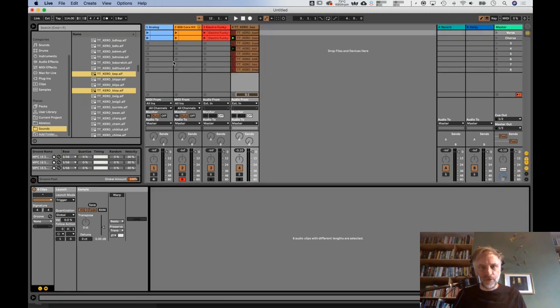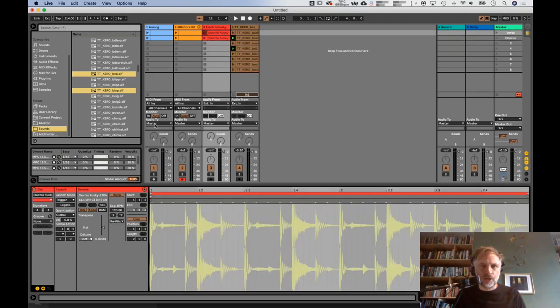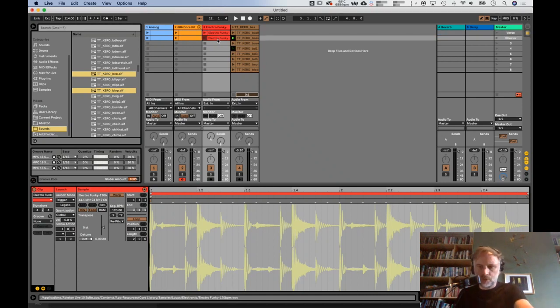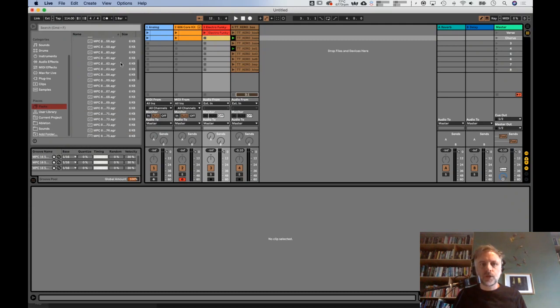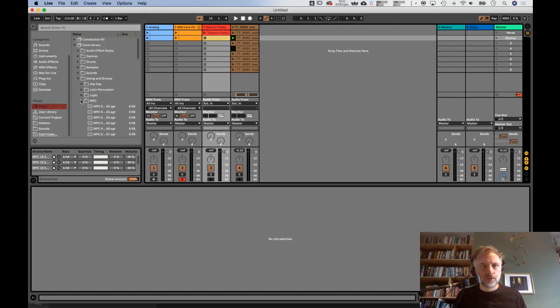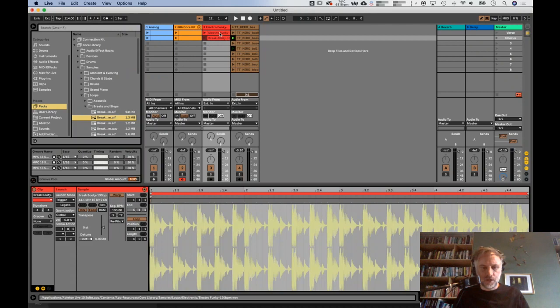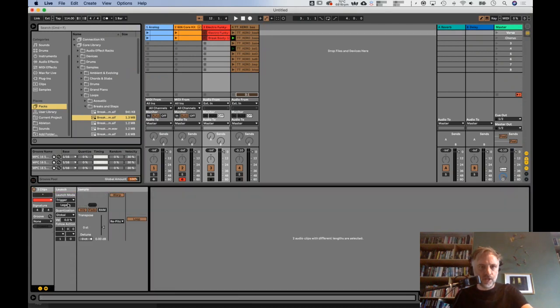There's also quite a nice feature on session view, which is another thing I learned today, legato launching. So if you've got two clips, let's put another drum loop in here. You've got two clips in a track like this. Samples, loops, I don't know, that one. And you set them to trigger legato. You can do this thing.